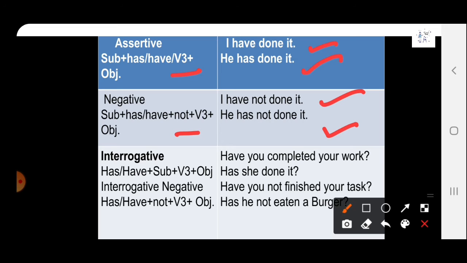Next, when we use interrogative sentences, there also what kind of sentence structure do we have to follow? See here. Has, have, that is our auxiliary verb or helping verb, will be in the beginning, then the subject, then third form of the verb and then object. Two examples are taken here. Have you completed your work? Has she done it? After that, a question mark will be put on.